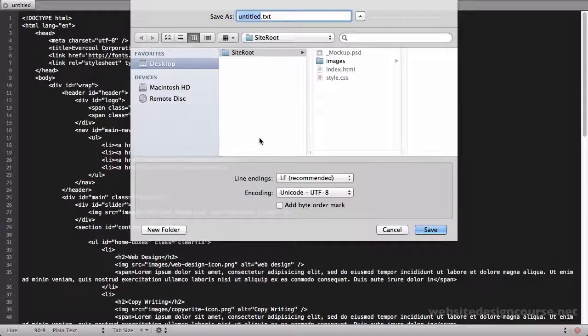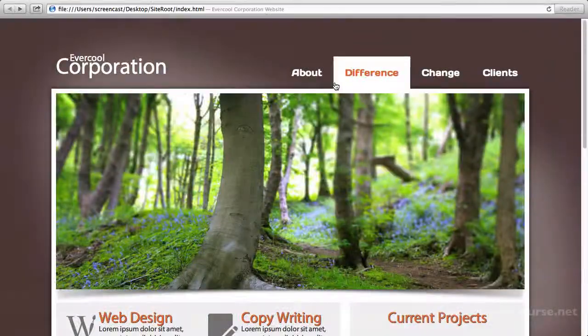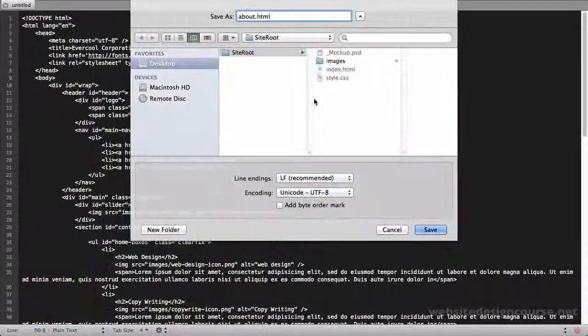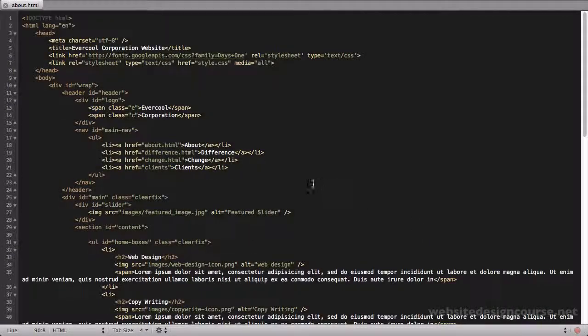And I'll save this page. I'm going to save it inside of my site root. And we're going to start with the first one, which was called about.html. Make sure you do have the file extension in there. So about's the first one we're going to be creating here. So save that inside of your site root directory and hit save. And then the method is really just change what you need to change on this page.